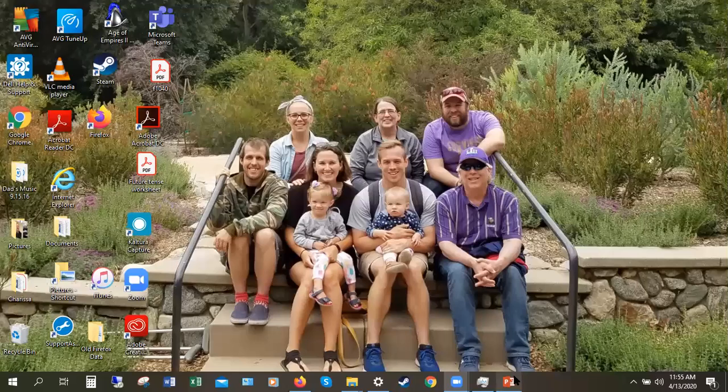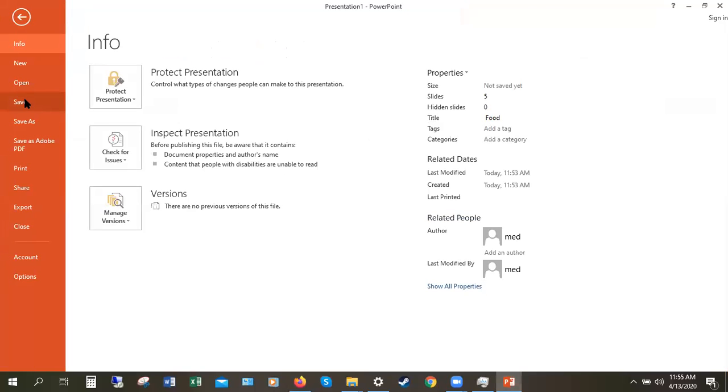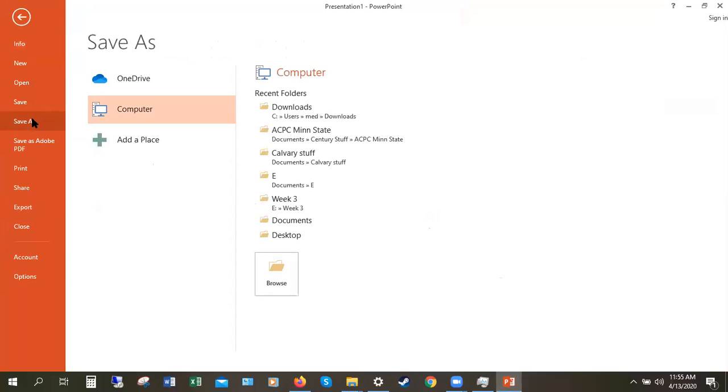Oh, good question. I didn't even think about that. It'll be the same as a document. So a lot of the things about PowerPoint function the same as Word because they're both Microsoft products. So you want to go over here to File, Save. And if you do save, it might just save it anywhere on your computer. But if you do Save As, it lets you choose where you're saving it.